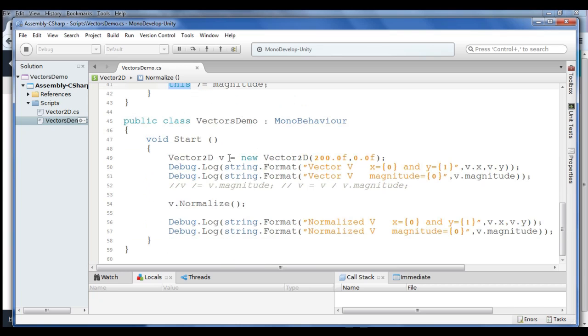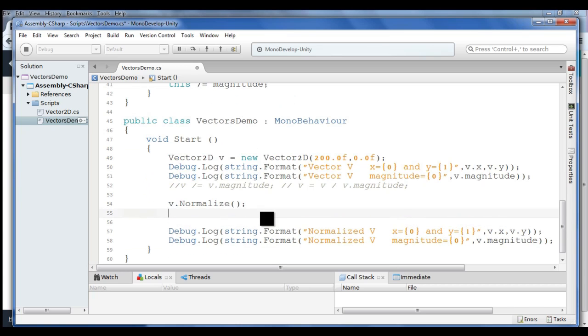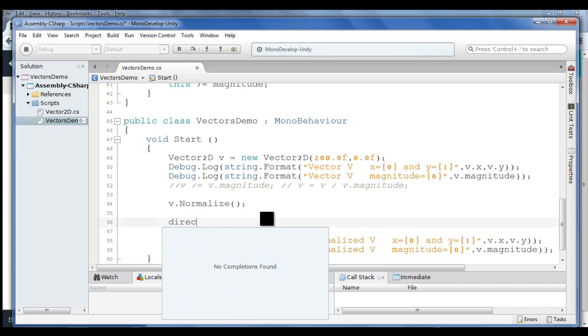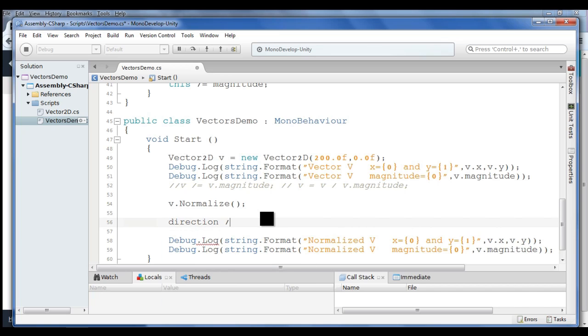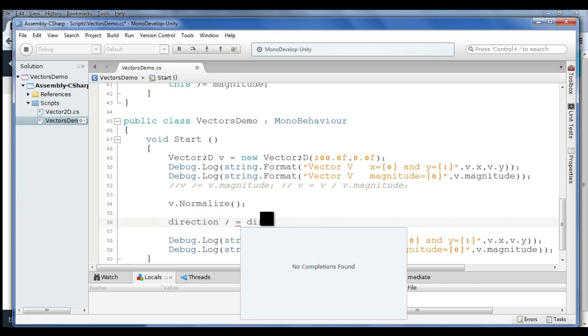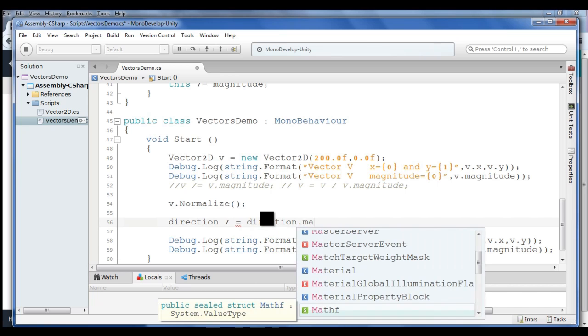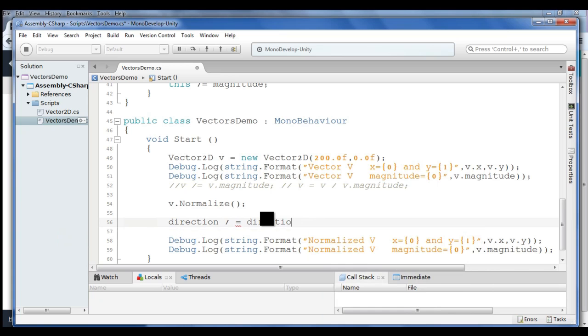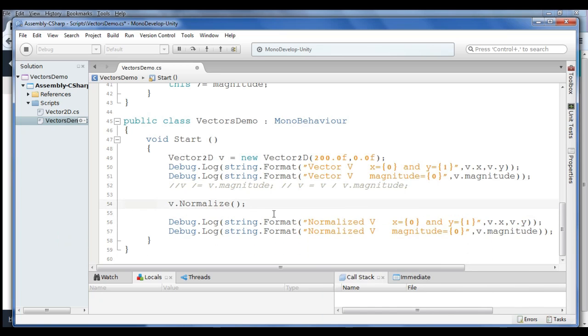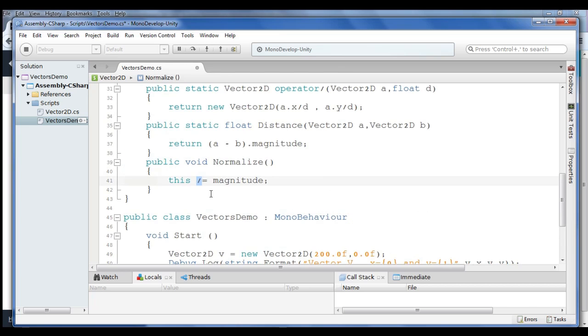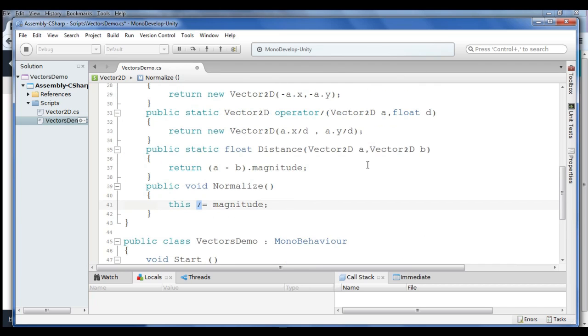I hope you remember in the previous tutorial we have seen the direction vector, something like this: direction vector divided by equal to direction vector.magnitude. Do you remember that? Same thing I have done here. Actually, I can write it like this because we have already overwritten the division operator. So in this case, whatever this has, the values of a vector, will be copied to A, and your magnitude will be copied to D.